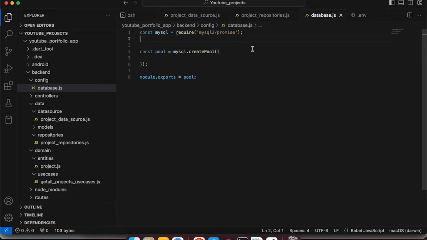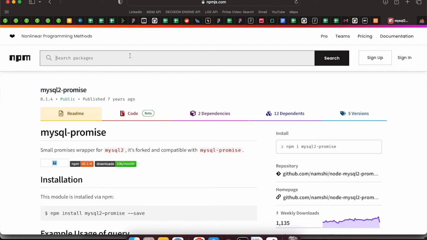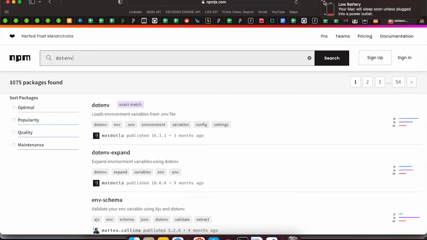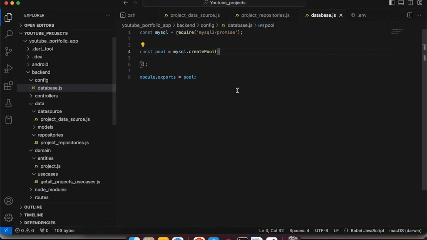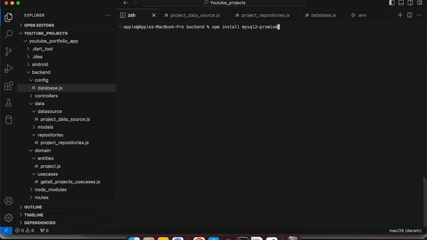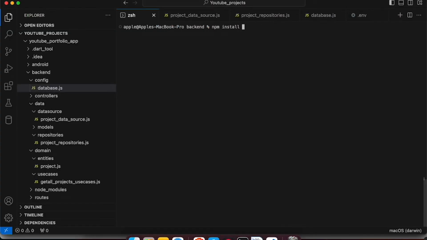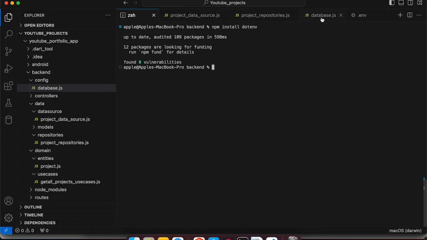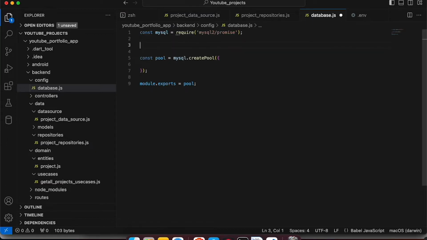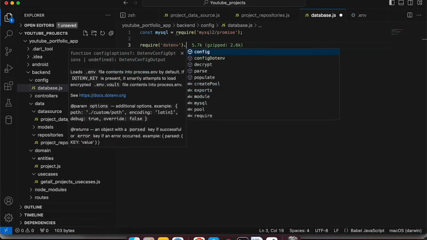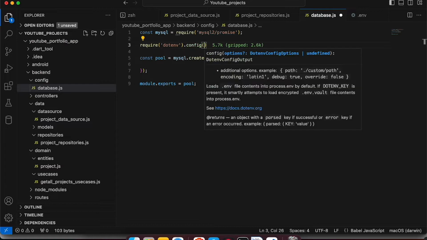For reading environment variables in our file, we have to import one more module, dotenv, which we can find over here. So we have to install this first: npm install, and the package name is dotenv. Simply install it. Once you install it, you can use it inside your project. We'll use this inside our database creation part. We require the dotenv module so that we can use the variables from that particular file. So we will configure it here.